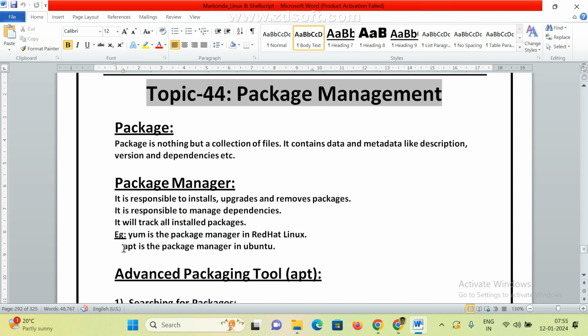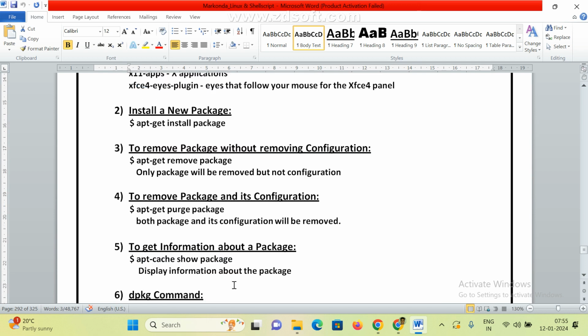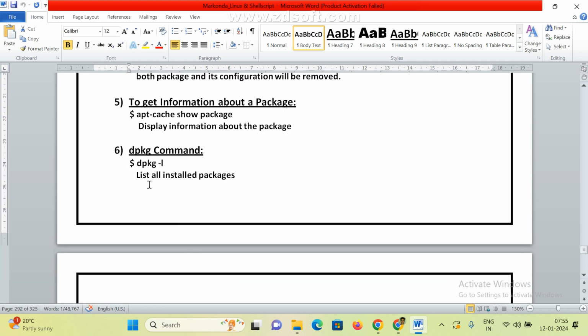On an Ubuntu machine, we are using the apt command. If you want to install anything, we are using only two commands. One is yum, this is for Red Hat Linux, and for Ubuntu we are using apt. That's it, whatever you want, we can install. See here how we are installing: yum install. Now this is the list of installed packages.